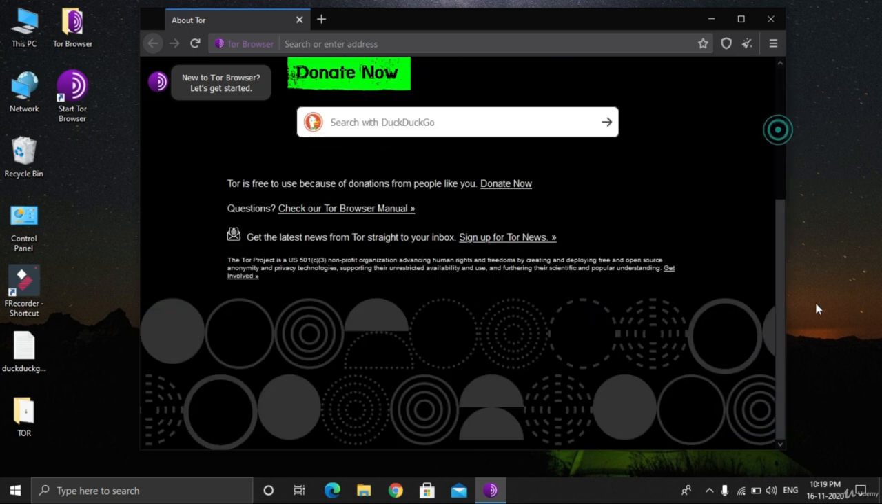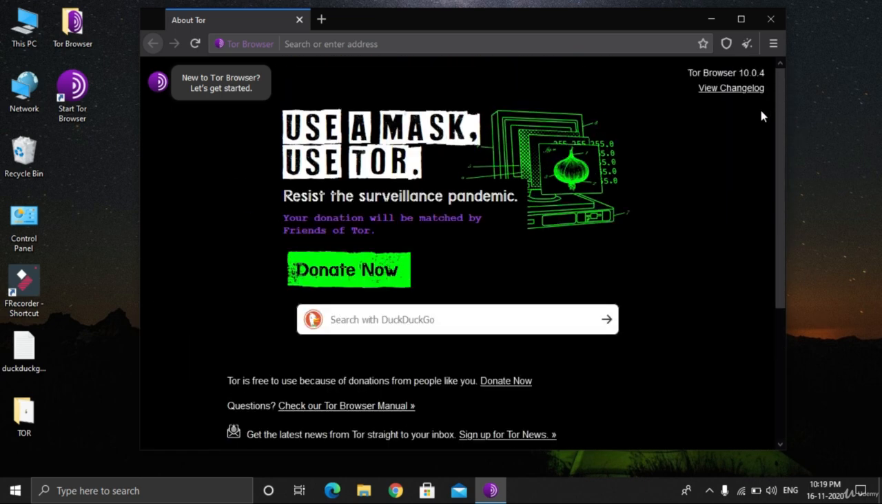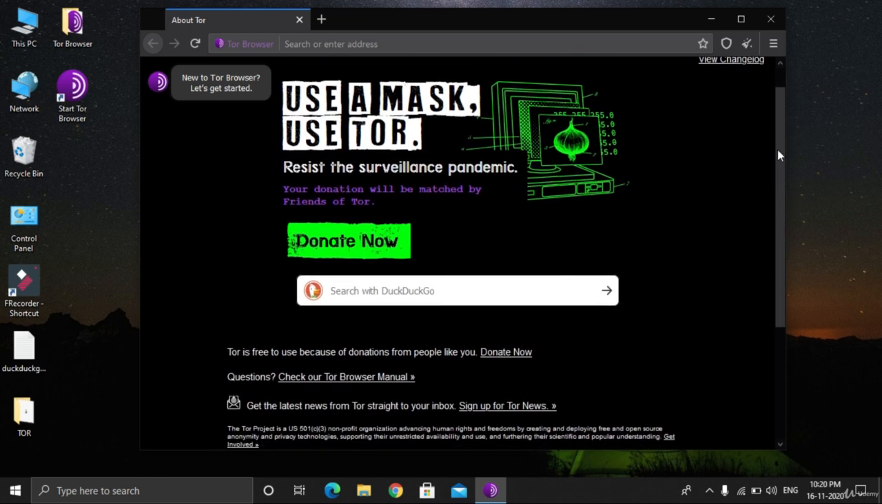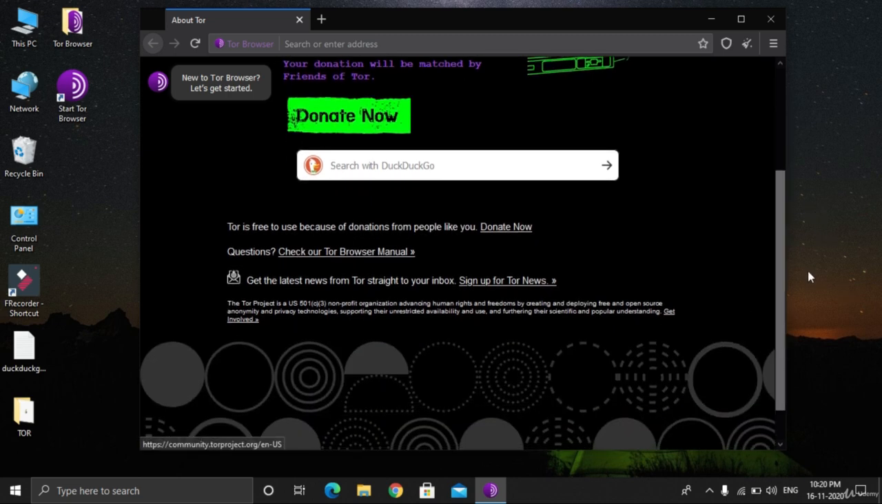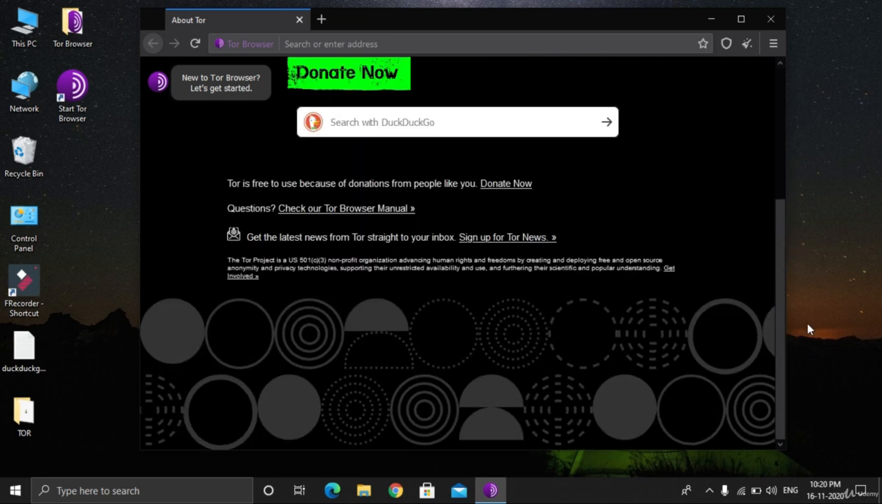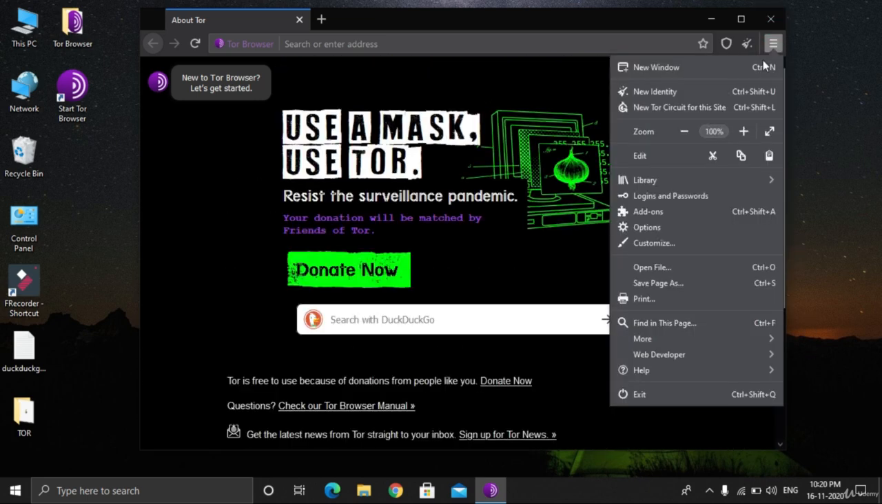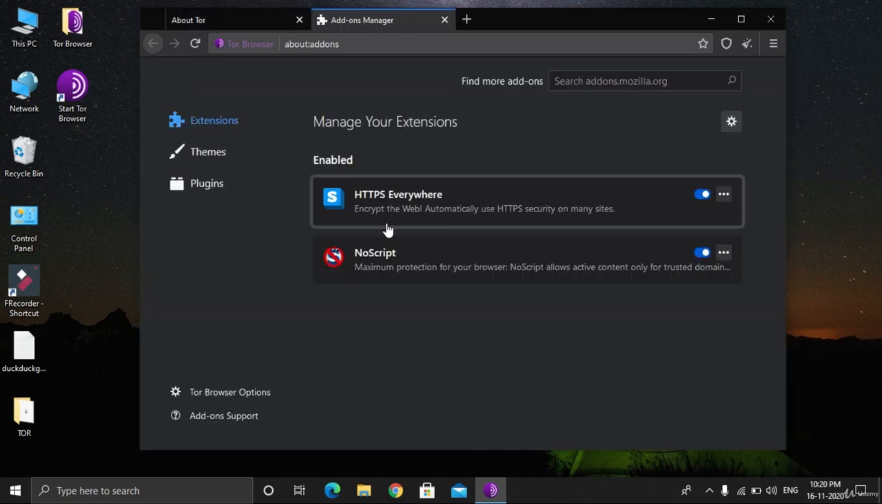So here is the main page of the Tor browser. Use a mask, use a Tor, search DuckDuckGo, resist the surveillance pandemic. Okay, so that's a simple page, nothing more. Tor is free to use because of donations from people like you. Okay, so let's quickly see the add-ons installed in this browser.